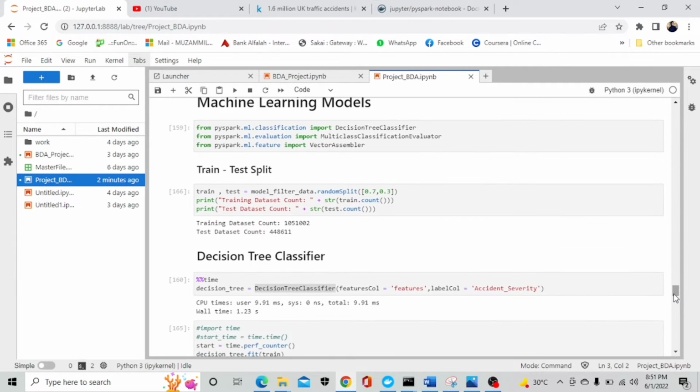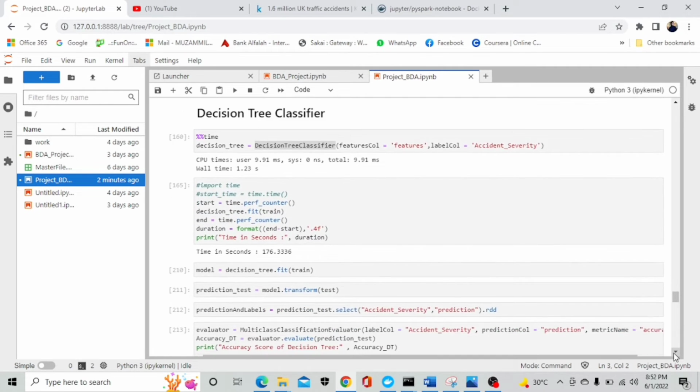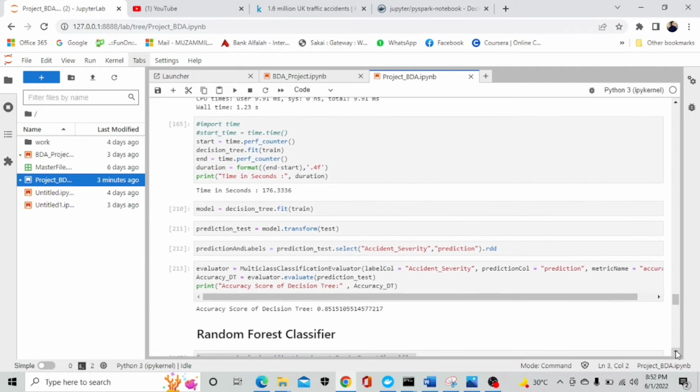Here we are importing all our useful frameworks for the machine learning models, and splitting our dataset into train and test. The first model we are going to use is the decision tree classifier. Here we are applying the decision tree classifier and checking its time. It is taking around 3 minutes, 176 seconds, and it is giving us an accuracy of around 85%.